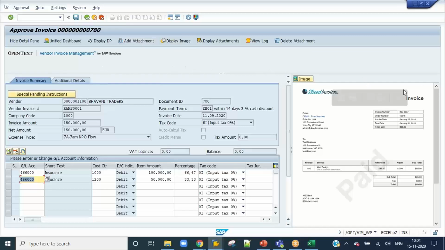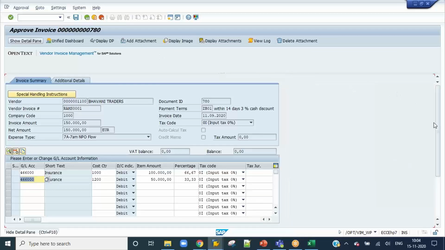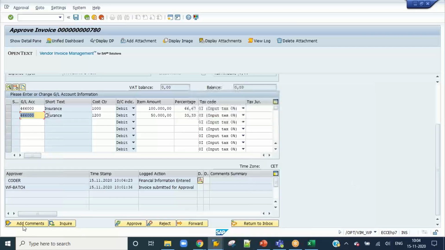Then I can inquire, nothing but I can forward this work item by using forward. Inquiry means I just send a work item, but I can still take action. If I forward, these entire actions, approve and reject, can be taken by some other person. So here I'll click on approve. First we'll see flat flow.